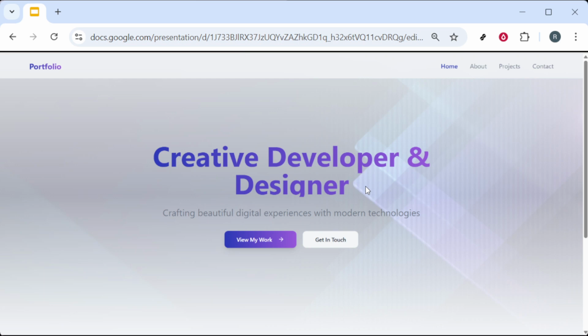That's it. Search for Lovable, log in, describe your site, send, preview carefully, publish, and then copy your link to share. You're ready to go live.